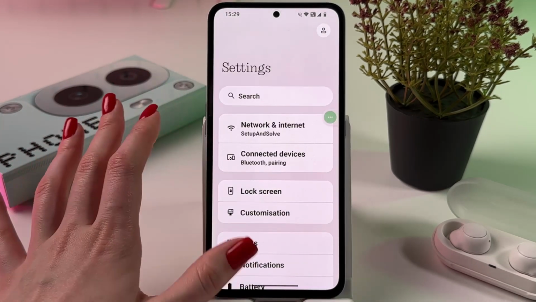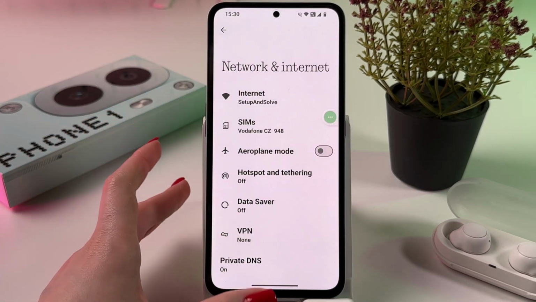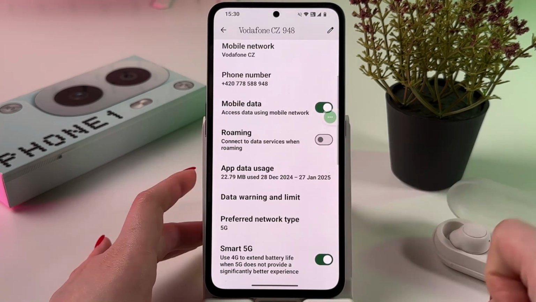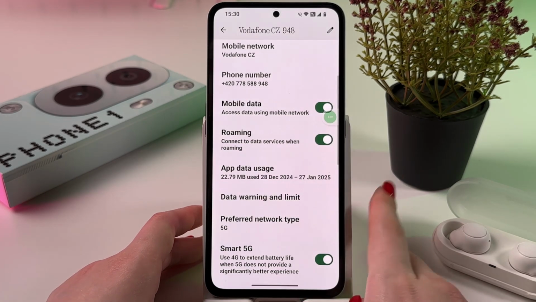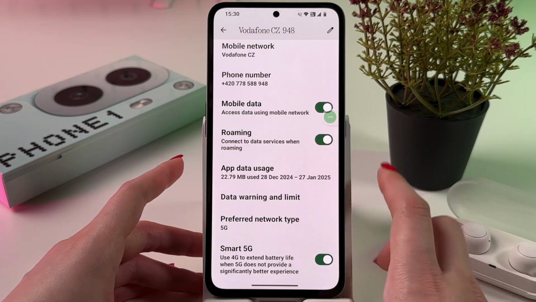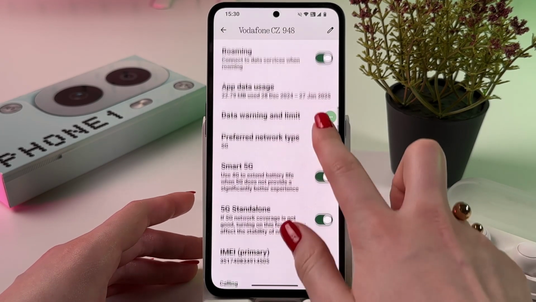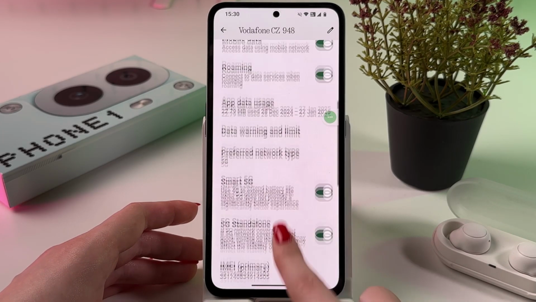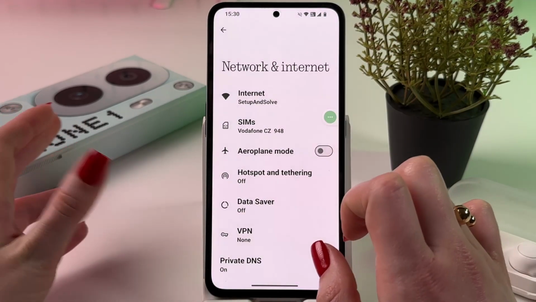And if it still exists, then last thing we can do is go back in Network and Internet and choose SIMs. So if you are not home, then enable roaming, but charges may apply. This is only when you are not at your country. So if you are traveling abroad, then enable roaming by tapping on the switch and also enable Smart 5G and 5G standalone. And after that, you should see 5G icon appears in the upper right corner.